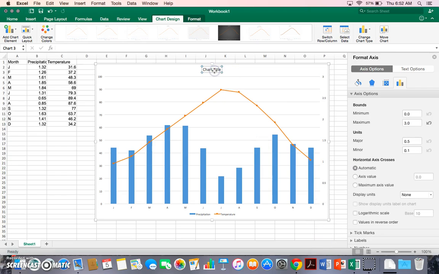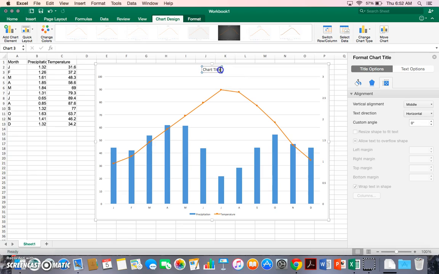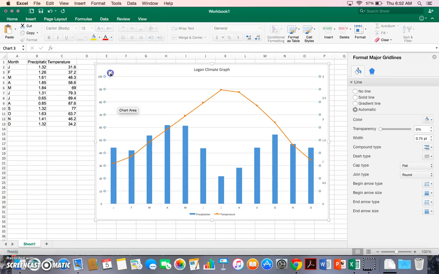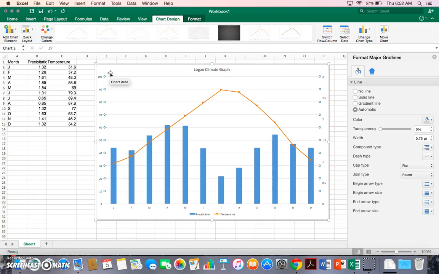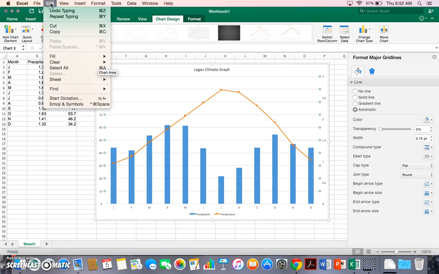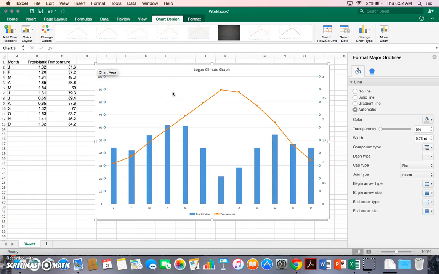Last thing I want you to do, put a title on it. So this is Logan data, so I'm going to go ahead and put Logan climate graph. And with that, we're done. If we want to, we can go ahead and copy our chart, and we can paste it into a PowerPoint or something like that so we can share a chart. So that's how you make a climate graph in Excel. So now you can analyze these graphs and make a call about which biome you think this particular location is.